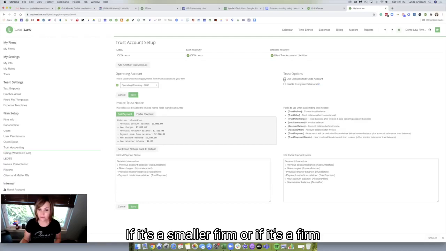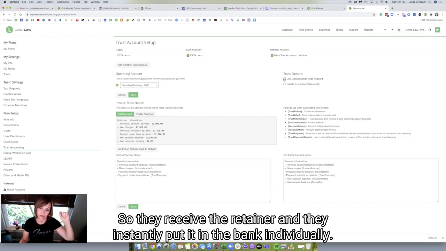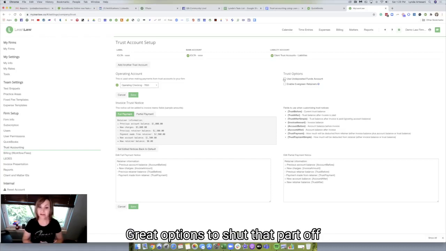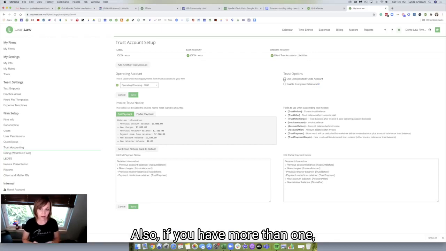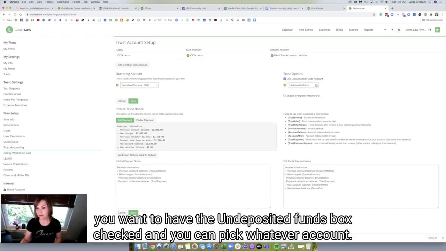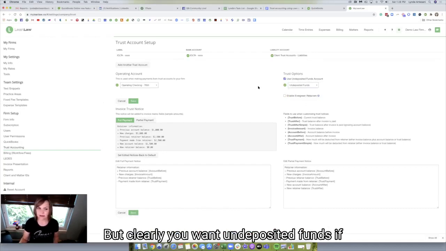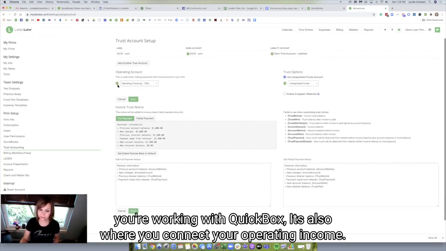If it's a smaller firm, or a firm that uses the one check or one transaction method, so they receive the retainer and they instantly put it in the bank individually, a great option is to shut that part off and eliminate any errors by tracking where the money will go directly to IOLTA. And this only works if you have one IOLTA. If you have more than one, you want to have the undeposited funds box checked. You can pick whatever account, but clearly you want undeposited funds if you're working with QuickBooks. It's also where you connect your operating account.